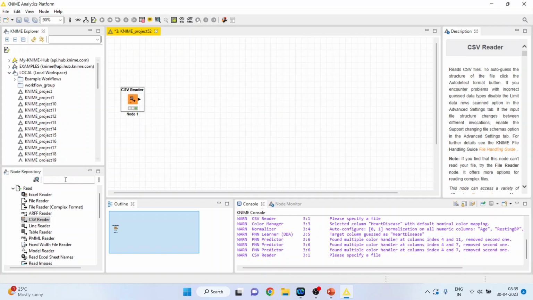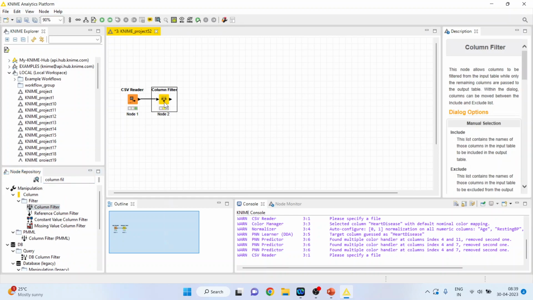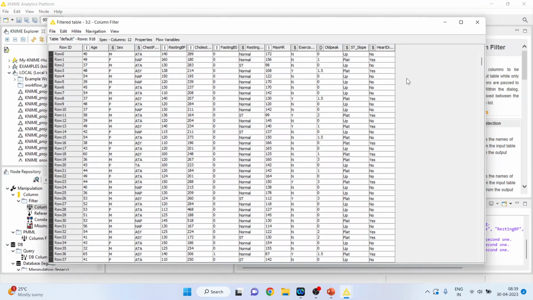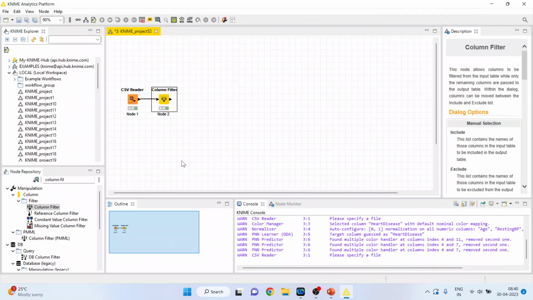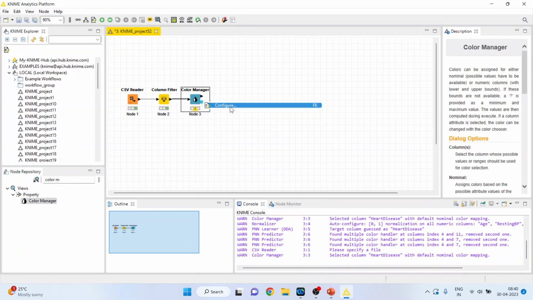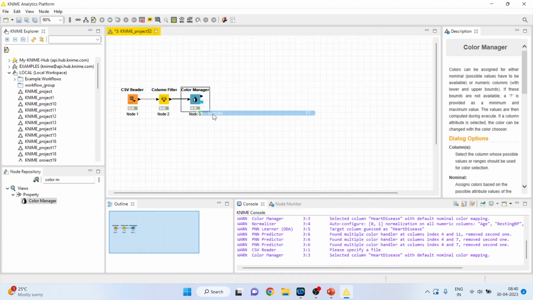Now, activate the column filter from here so that we can select only those variables which are necessary in our model. Execute. Right click on it and you can see the filter table. Next thing which I want to activate is the color manager. Right click on it and configure. So you can see if a person is having a heart disease, it will be represented by red color, and if it is not, then green color. Click OK. Right click on it and execute.